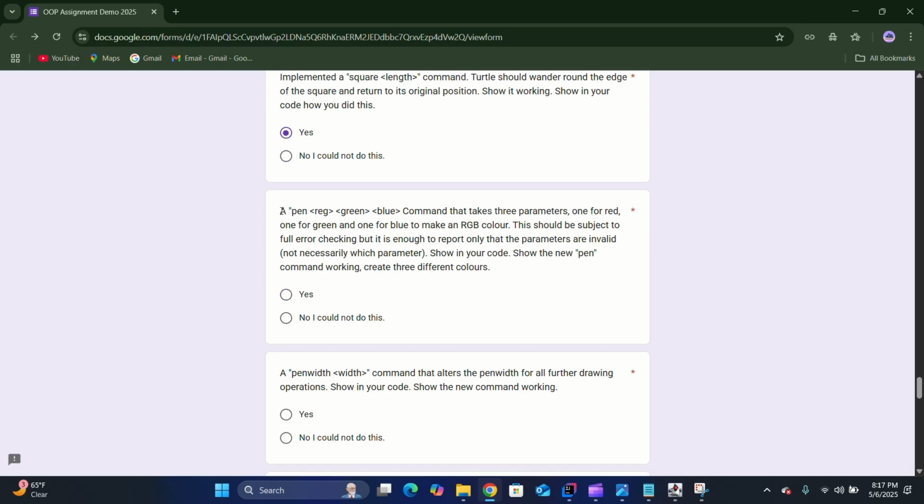I'm going to say 100. Yes, sorry, yes. A pen, okay, this is RGB one. A pen red, green, blue command that takes three parameters, one for red, one for green, one for blue, to make an RGB color. This will be a subject of full error checking. Report a parameter invalid, not necessarily with parameter. So in your case, okay, pen, okay. Let me just show you this.